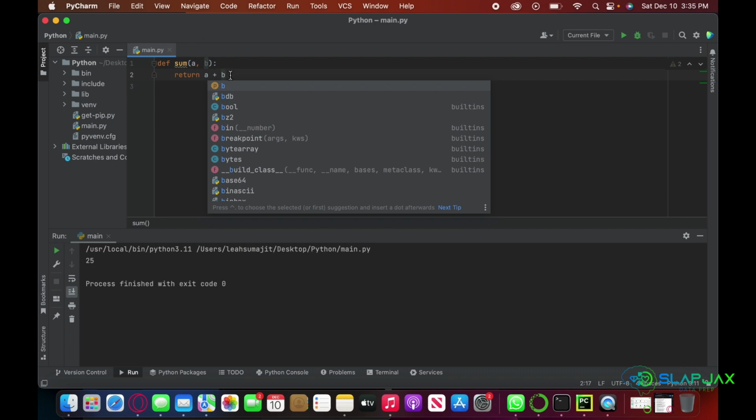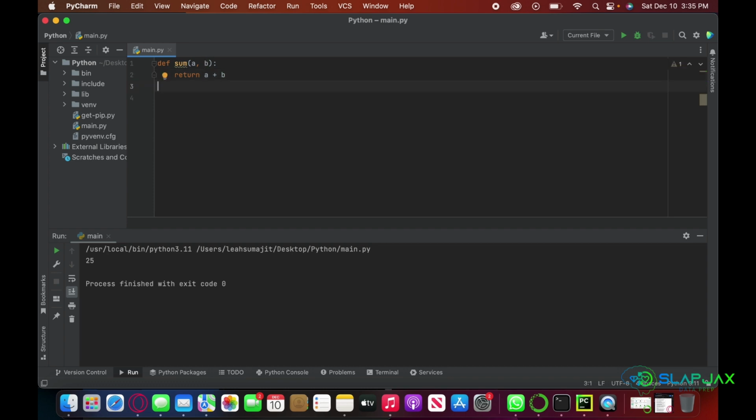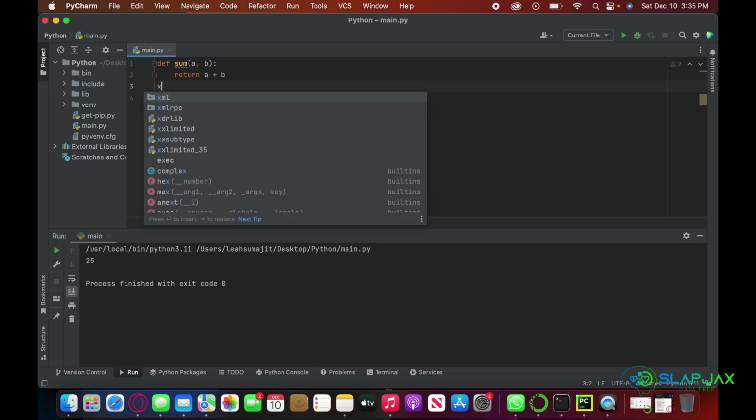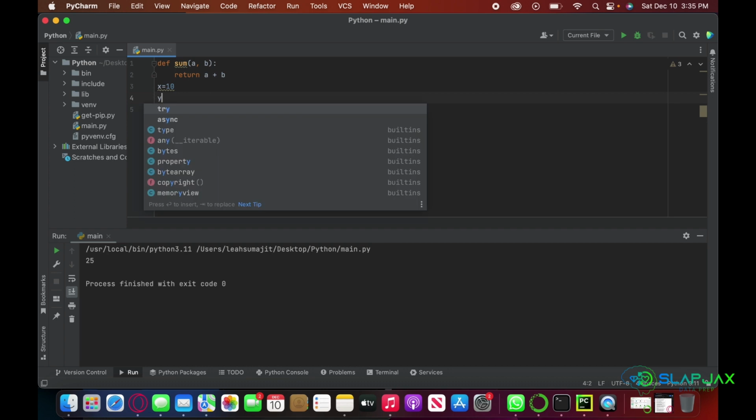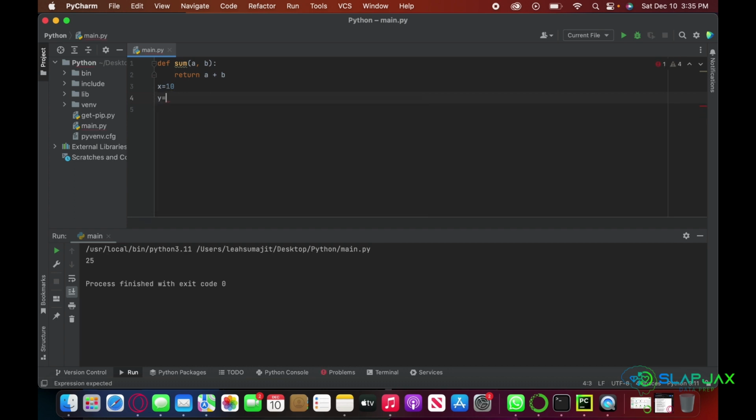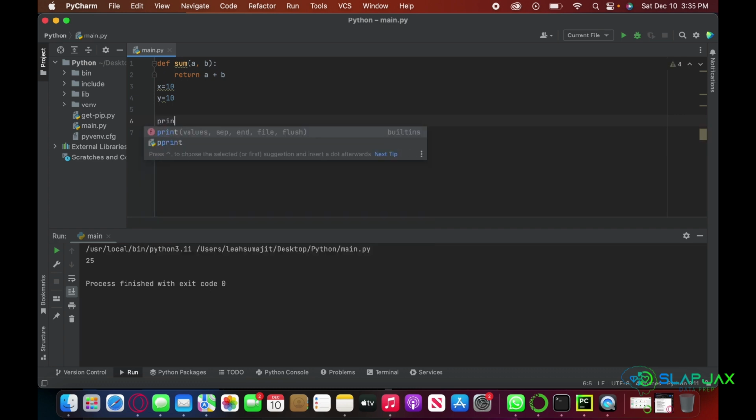Next, we're going to add the numbers that we want to add. Let's just set x equal to 10. And the next line of code, y equals 10. Next we're going to use the print function to display the results when we run the program.